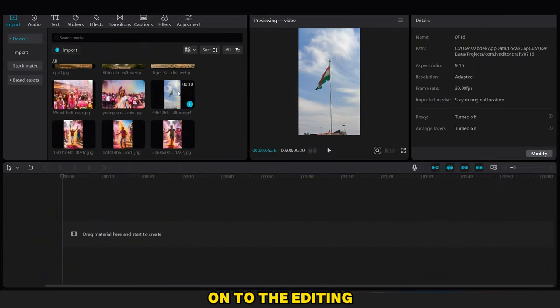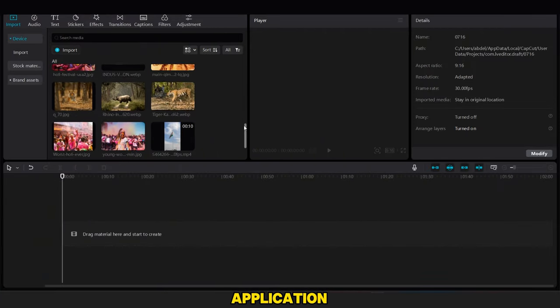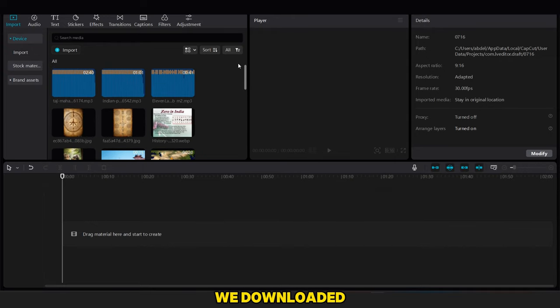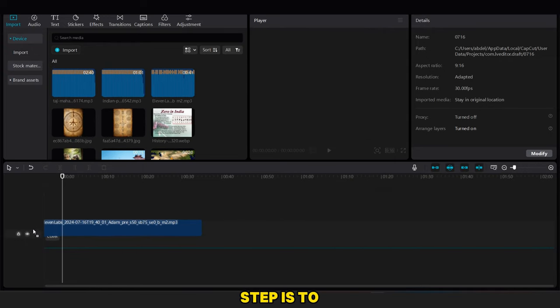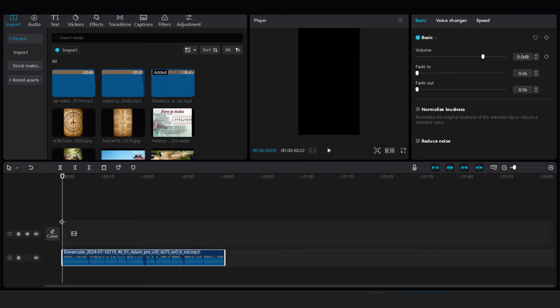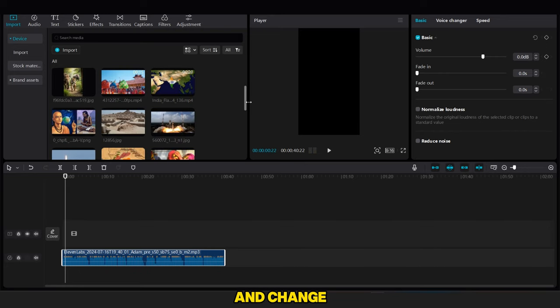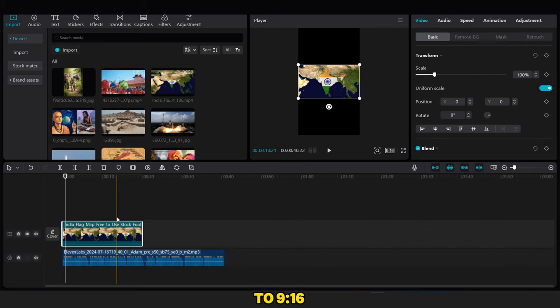Now we move on to the editing part. Open the CapCut application and add all the materials we downloaded earlier. The first step is to add the audio of the script. Next, add the video of the map and change the video aspect ratio to 9:16, suitable for short videos.